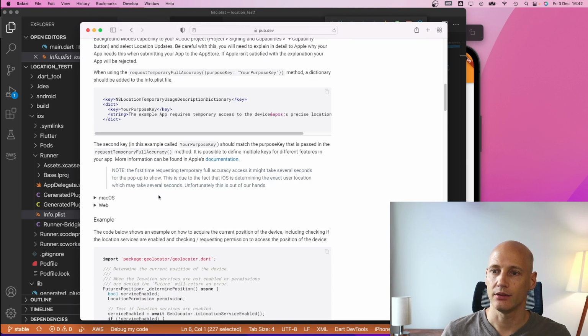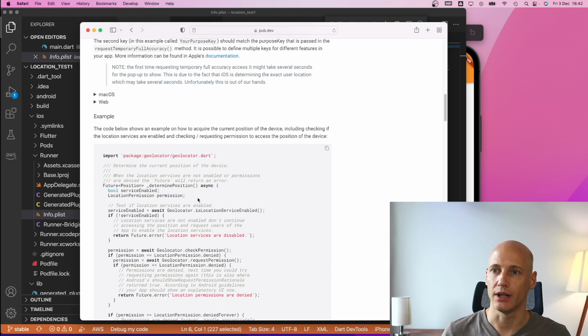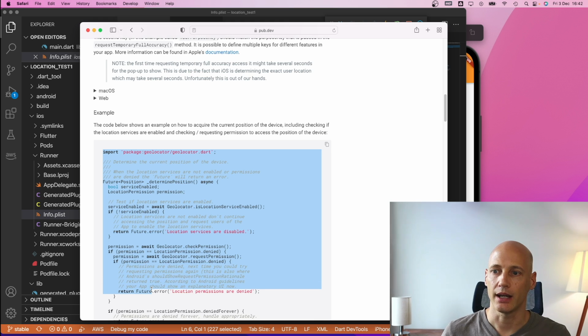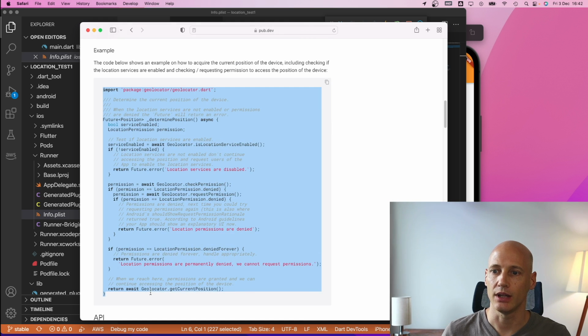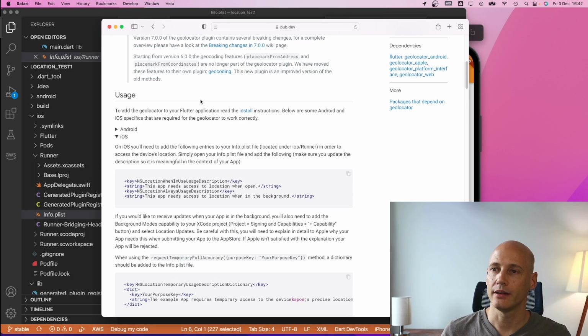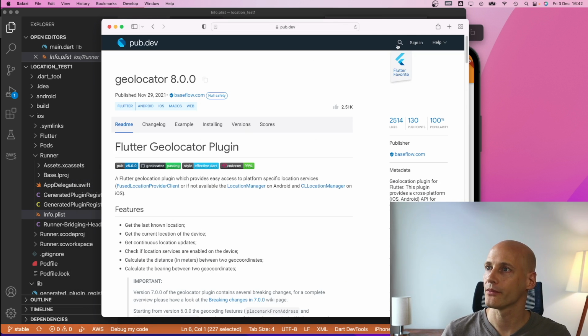The other interesting thing you see on this page is this code snippet that actually gives you everything you need to retrieve the data. So I suggest to just copy paste that into your code. I will show you later how I did that. The other plugin is Geocoding.